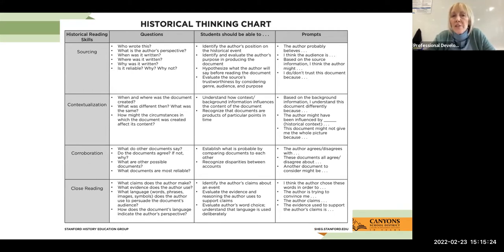So the questions that we're going to ask ourselves are, who wrote this? What is the author's perspective? When was it written? Where was it written? Why was it written? Is it reliable? Why or why not? So students should be able to identify the author's position on the historical event, identify and evaluate the author's purpose in producing the document, hypothesize what the author will say before reading the document, evaluate the source's trustworthiness by considering genre, audience, and purpose.